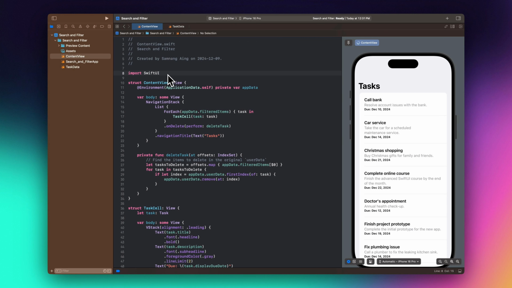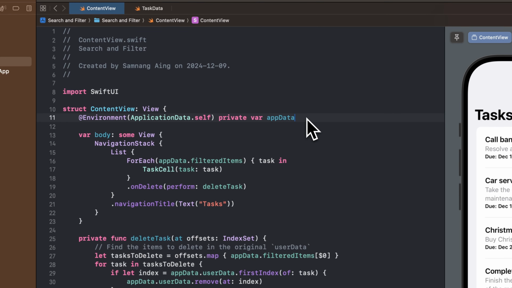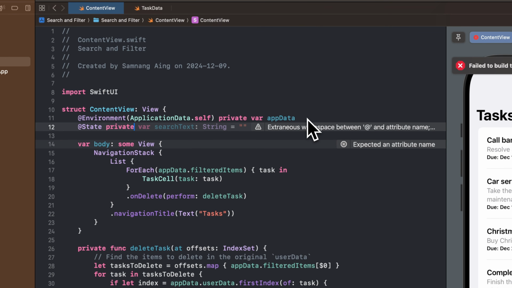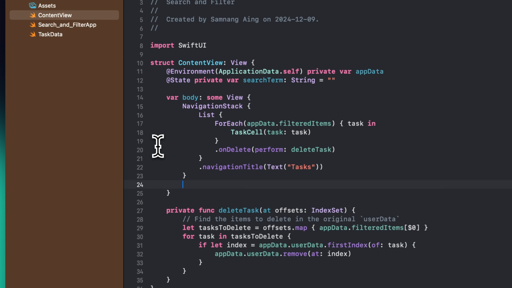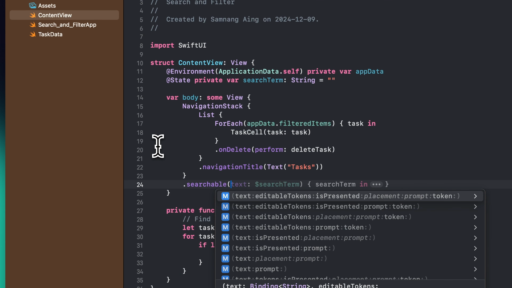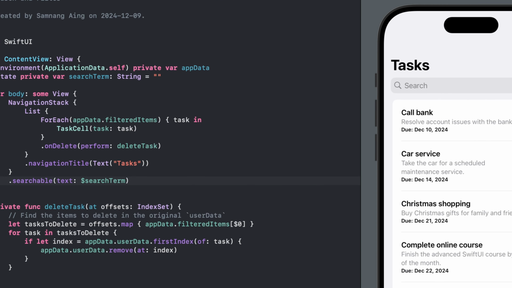Now let's modify our view's layout to implement a search feature, which will allow users to filter through their tasks. First, we'll declare a state property searchTerm of type String using the private State property wrapper, initialized with an empty string. This creates a mutable state variable that will store the user's search input and automatically trigger view updates when its value changes. Next, we'll add the search functionality to our navigation stack by applying the searchable modifier with the following syntax. The $searchTerm syntax is particularly important here.